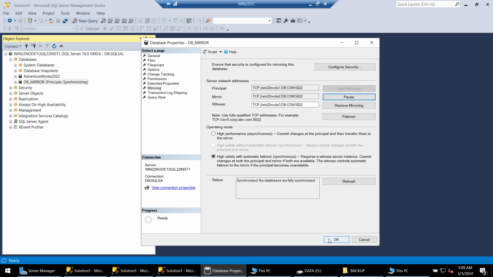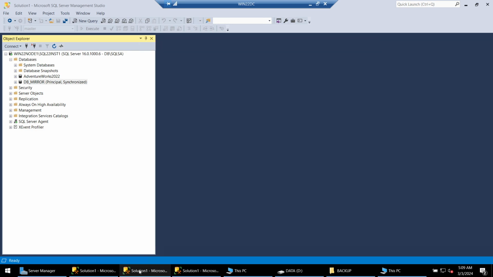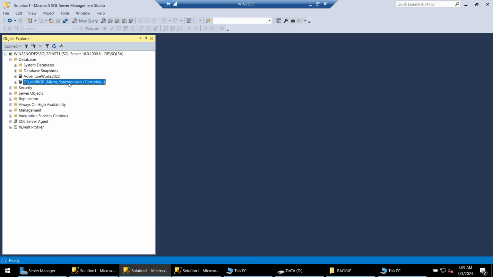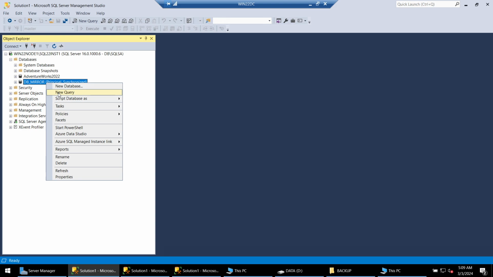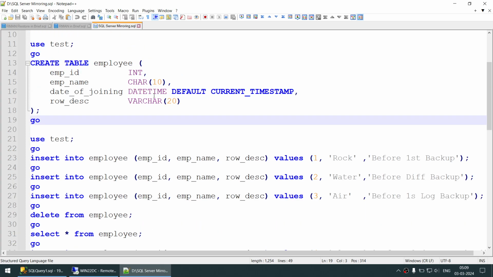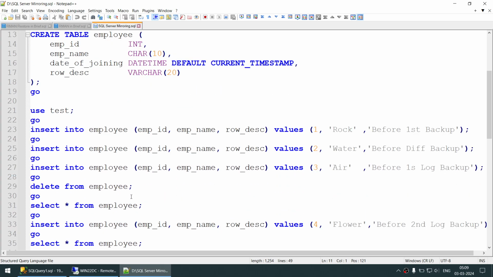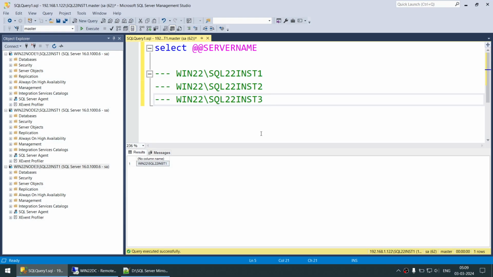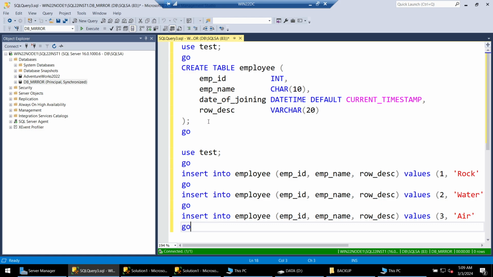Right now the mirroring is happening. So node 1 is principal, and node 2, let's refresh this, is mirror synchronized restoring. So it looks good. Now let's actually do one thing. Let's say new query and let's create a table, because this is completely empty.